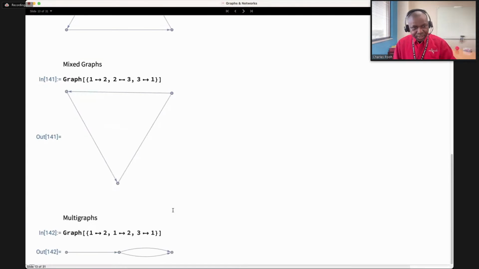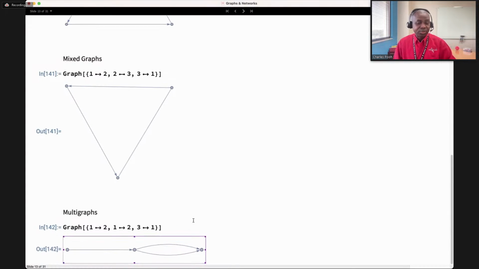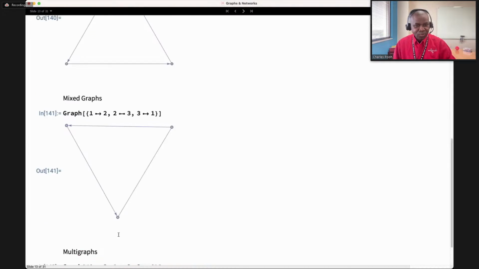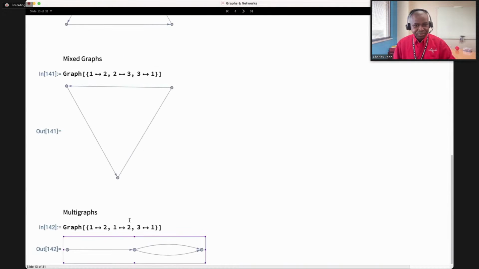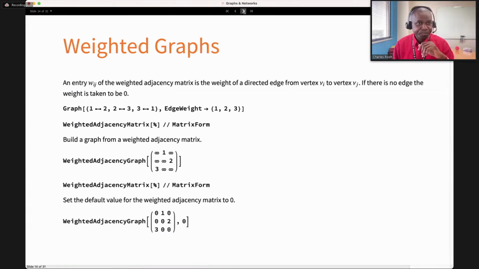And down here, you can also see that we have multigraphs after the mixed graph, where you can have parallel edges which connect these two vertices in between. Those are the graphs coming from the structure or modification of your edges, essentially.